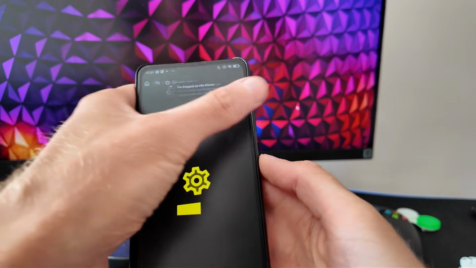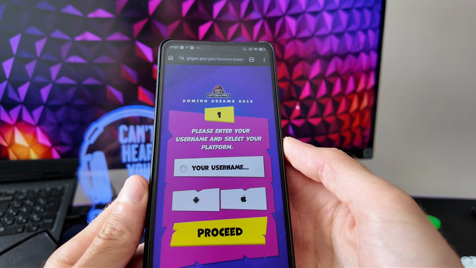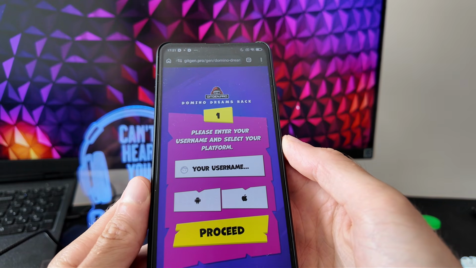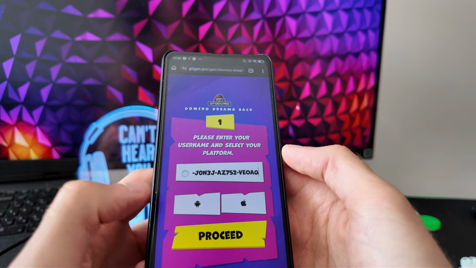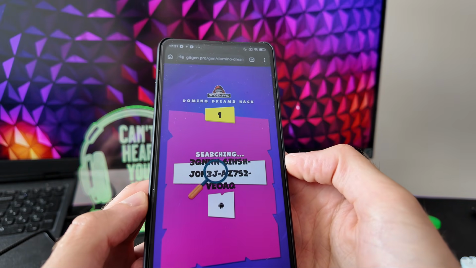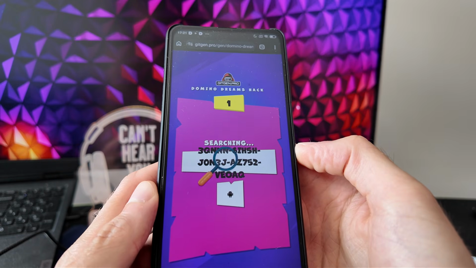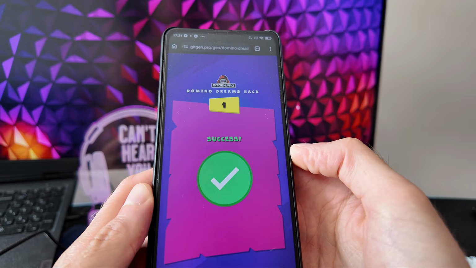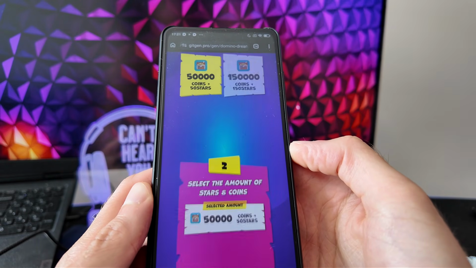The page then asked for some information, including the device type and account details, so I reviewed what was being requested and continued documenting the process. At this point, I was mainly focused on seeing how the method worked and comparing the steps with the claims being shared online. The next step was choosing how much resources I wanted.